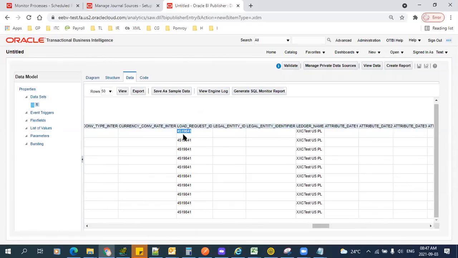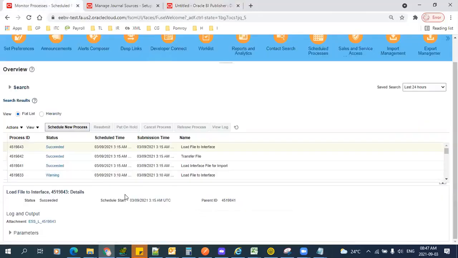If you see here, 4519841. This is your request ID. For all the records, the load request ID would be the same. So how is the load request ID populated? This ends with 841, right? This is your load interface file for import ESS job ID, which is 841. The ID would be populated for all the records against your data.